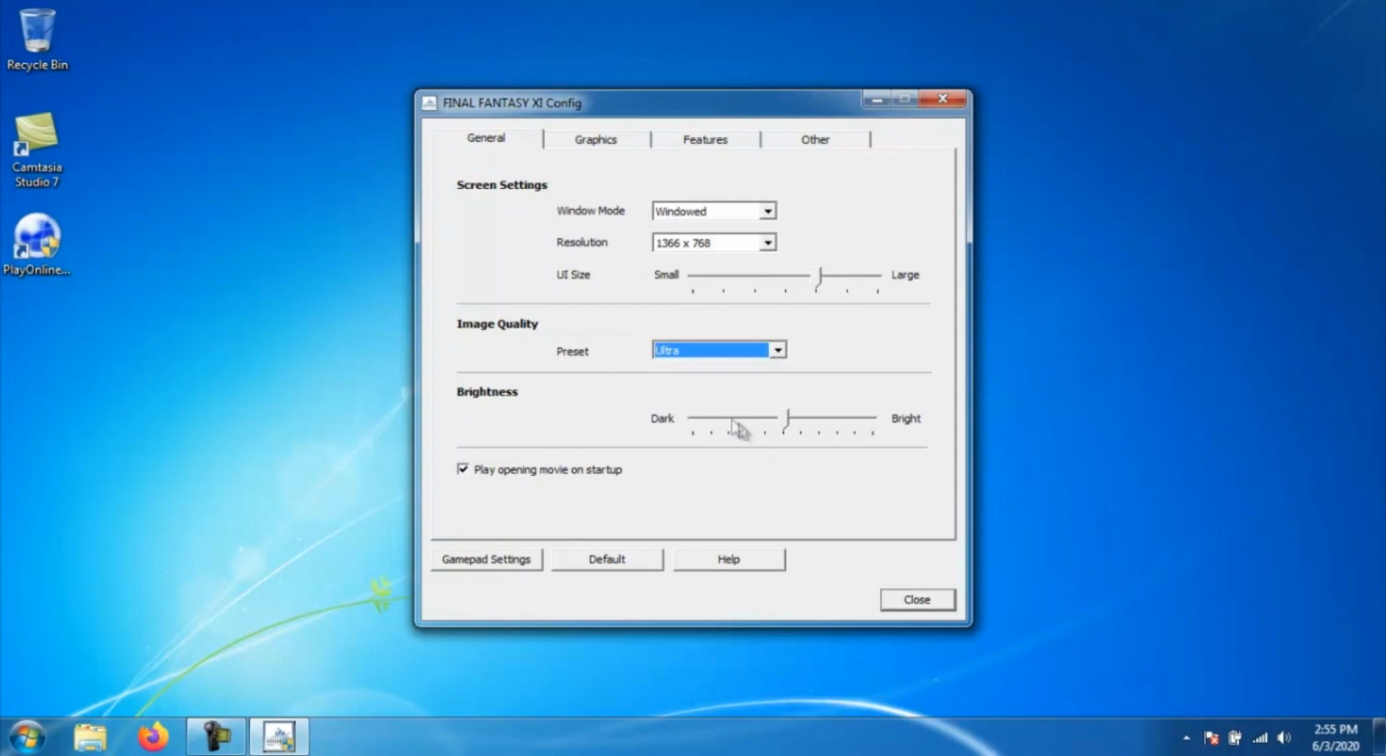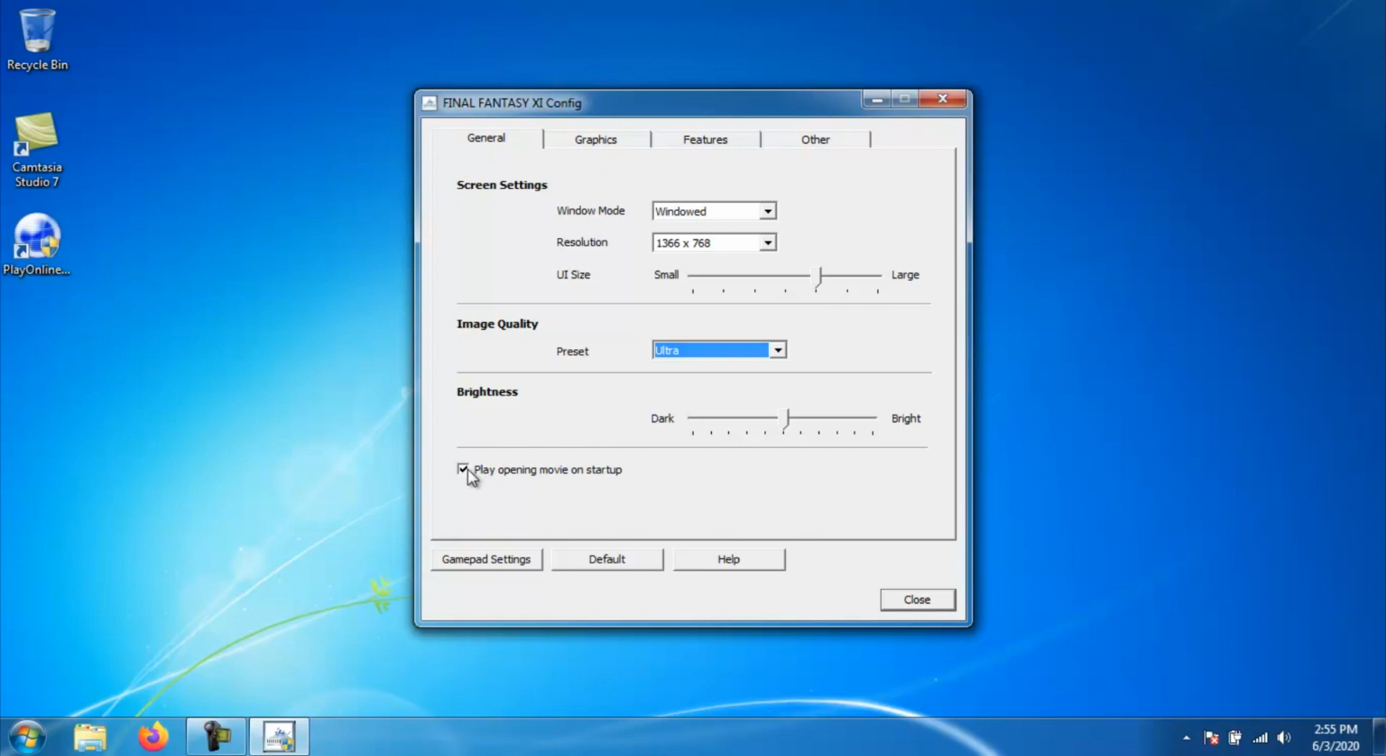Brightness should be fairly obvious. That's just going to adjust the brightness of your screen. There's then the checkbox. That's pretty simple. If it's checked, it'll play the opening video whenever you start 11. You uncheck it, so it'll just skip the video and go directly to the character select screen.